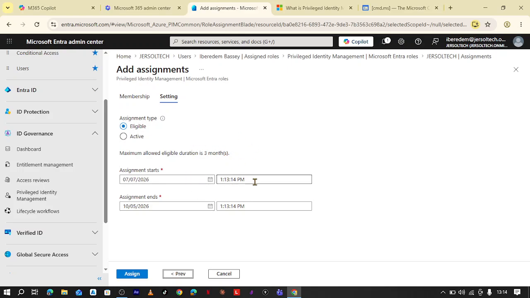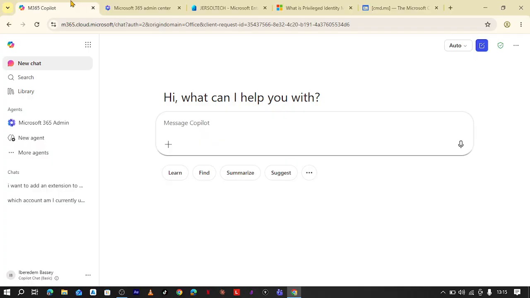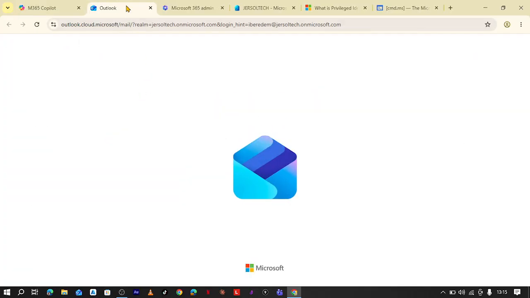Then the assignment starts on so date and ends on so date, and this is the duration of the assignment. I can click on assign. When I click on assign, it will take a bit of time and he will be assigned the role. The moment I have assigned the role to him, I will receive a mail, and I have to go to my Outlook to see the mail I received.